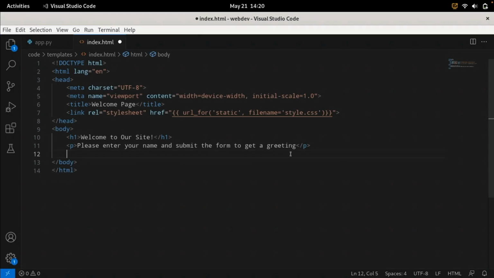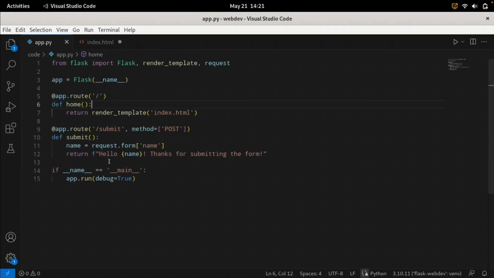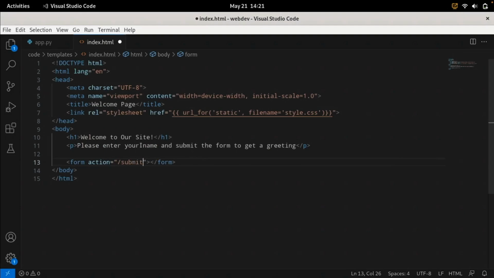All right, now we're going to create the form. We're going to say form, and the action is going to be that submit path or route that we created. The submit route is going to be /submit, and the method, as we said over in our app, is going to be post. All right, so our label is going to be name.